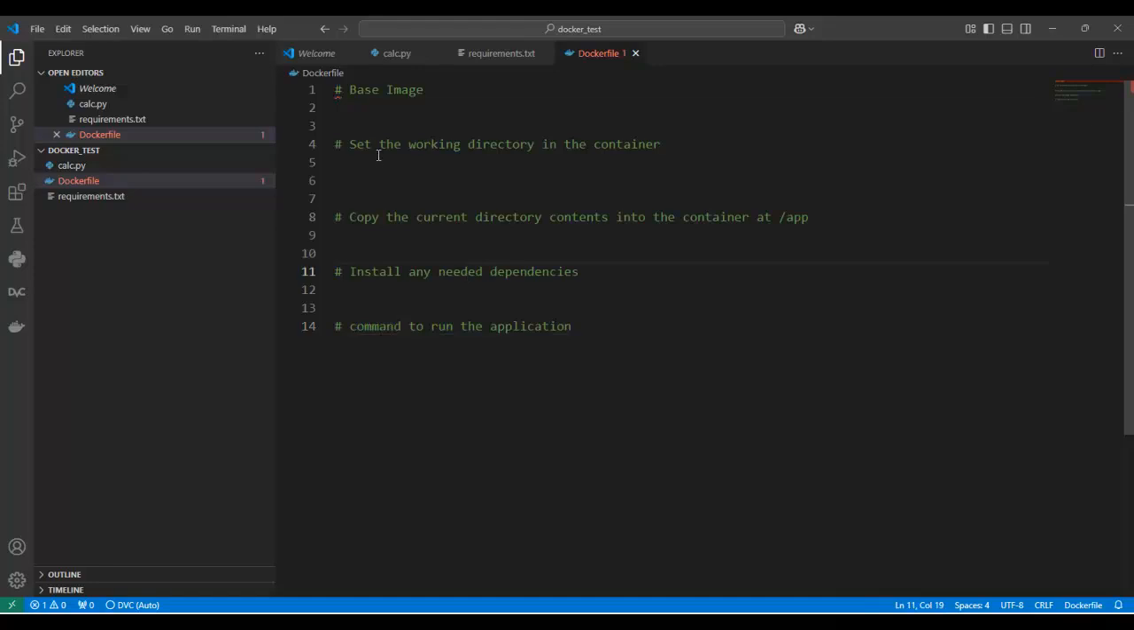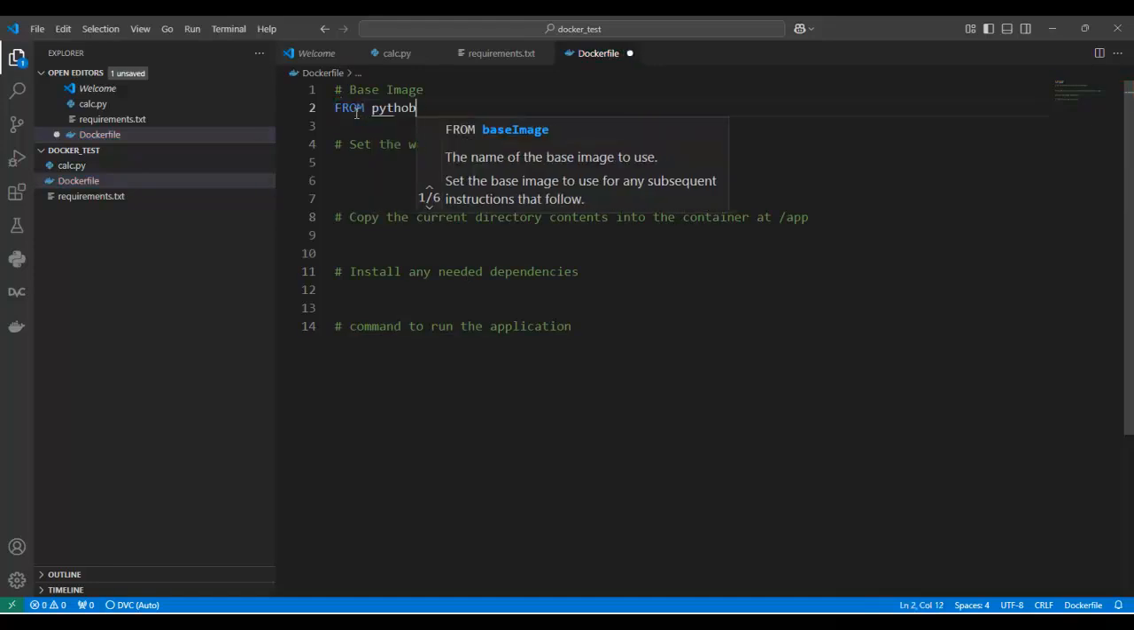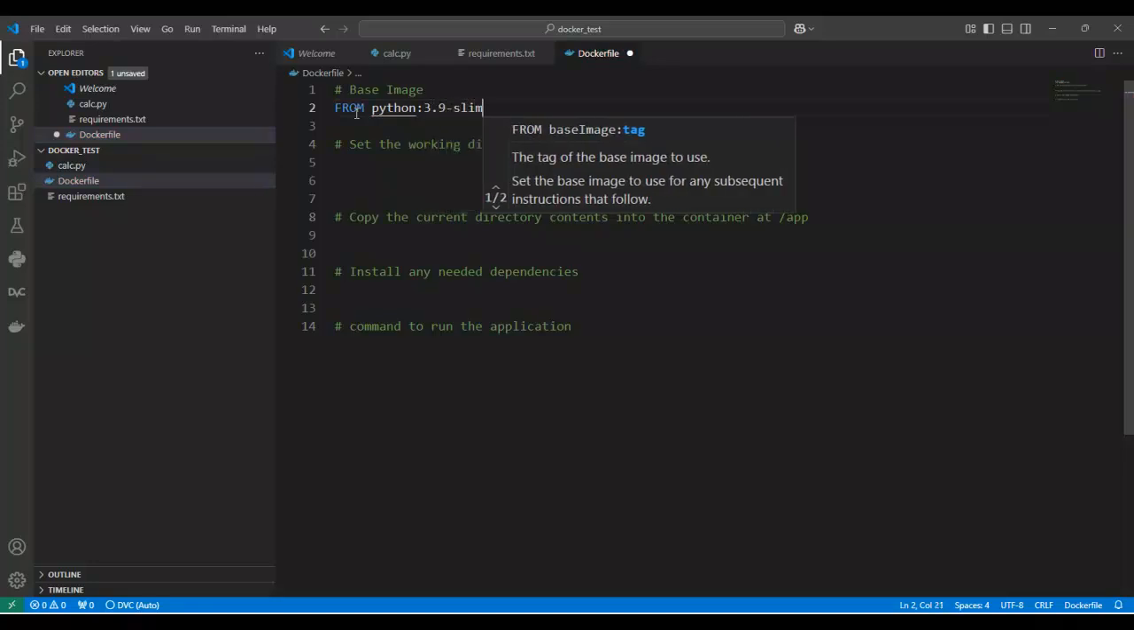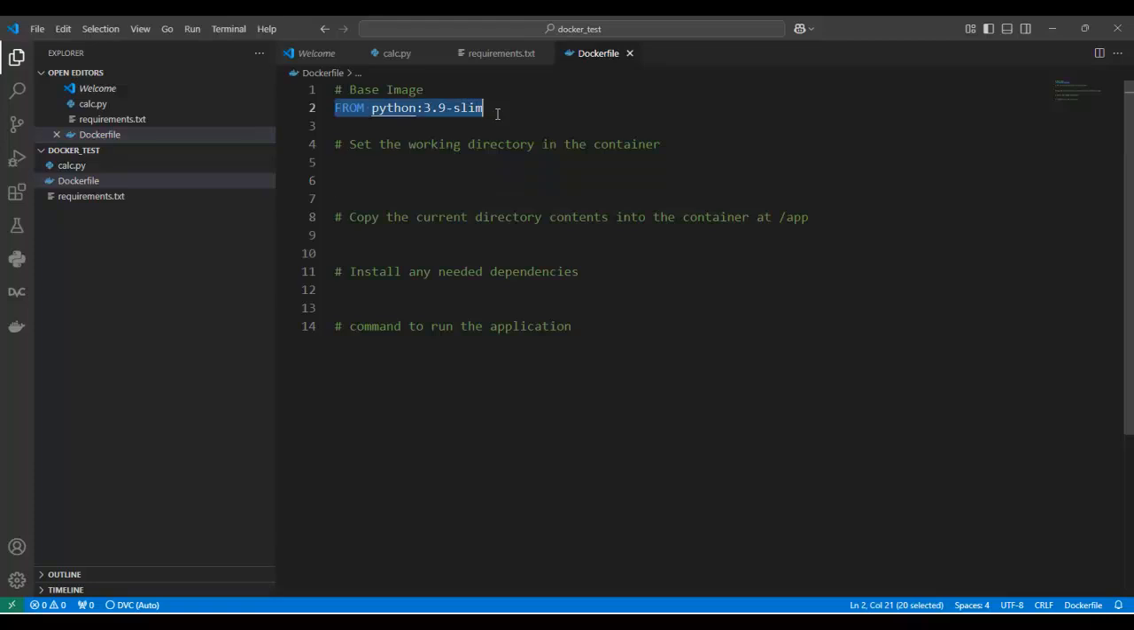Let's save this. So to create the base image, we have to write FROM python:3.9-slim. Let's save this. So it specifies the base image for the container, which is a minimal version of Python 3.9 slim. This ensures your container has Python installed without unnecessary extras, keeping the image small in size.